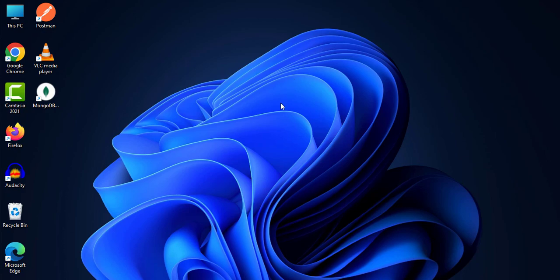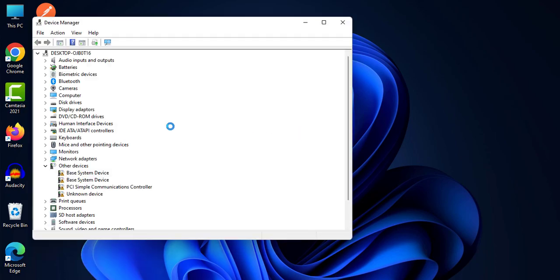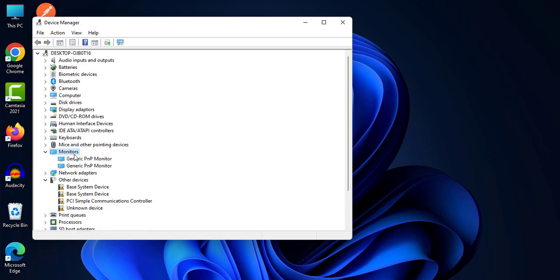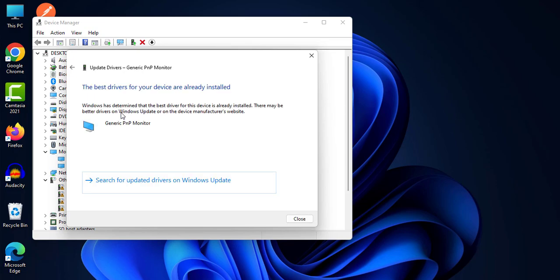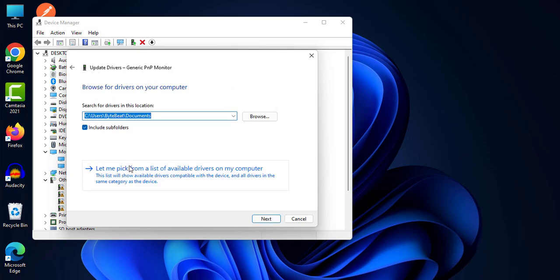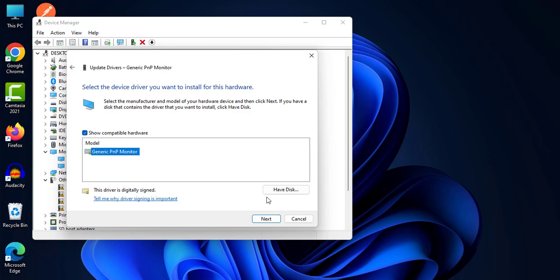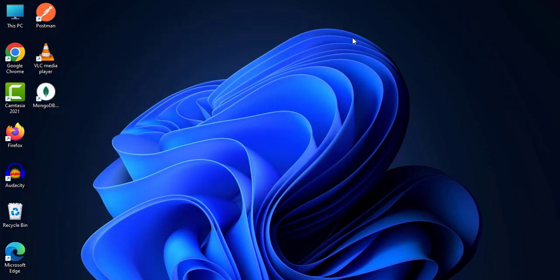You have to update the monitor drivers also. To do that, again right click on the start menu, go to Device Manager. In here you need to find monitors. It is right here, double tap on it. You can see there are two monitors in my case. Right click on it, tap on update driver, choose the first one, and if it says it is already installed, go back, choose the second one, choose this one, choose the monitor, tap on next. This will again install your monitor drivers. So just cancel this. I am going to cancel this one, close this one.